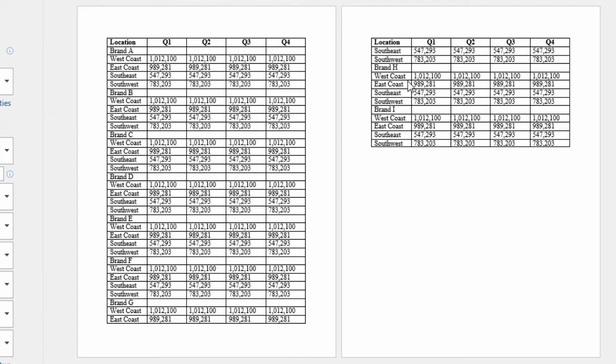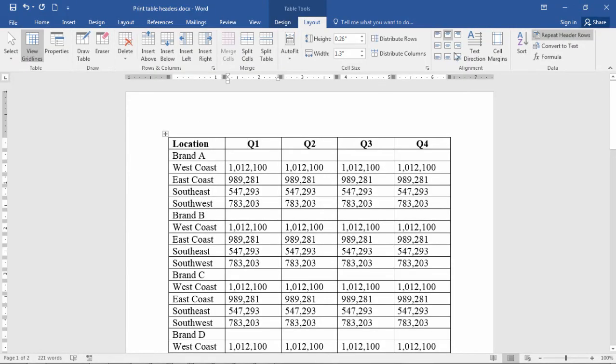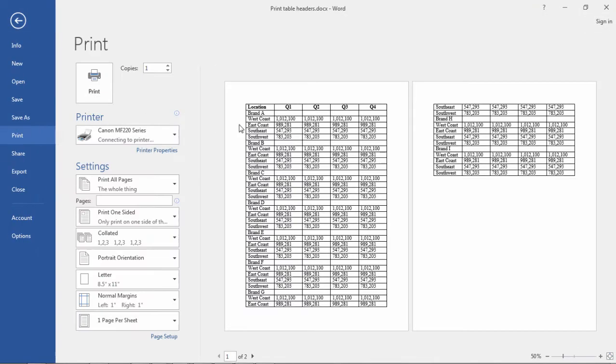So we have a two-page document here, but if it was four pages, if the table continued, the header would just continue throughout. And to turn that off, we just go back and deselect Repeat Header Rows, and then that will be turned off.